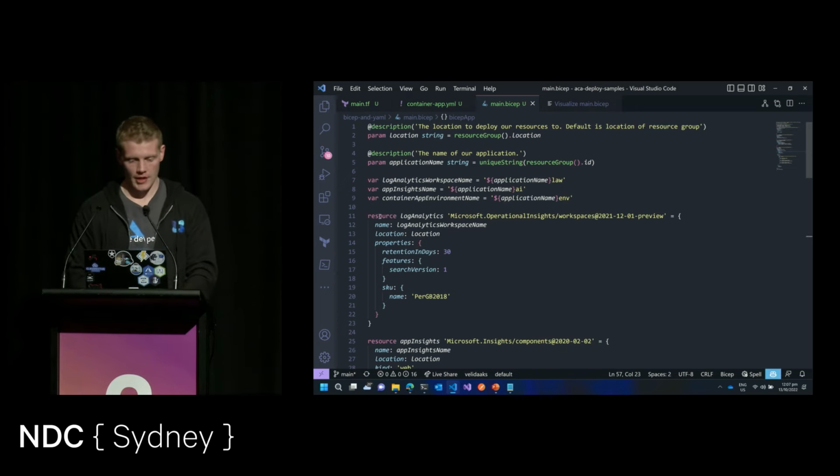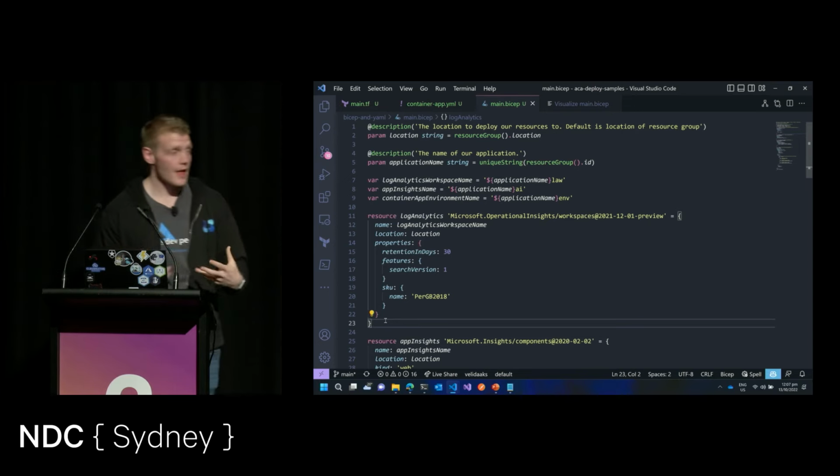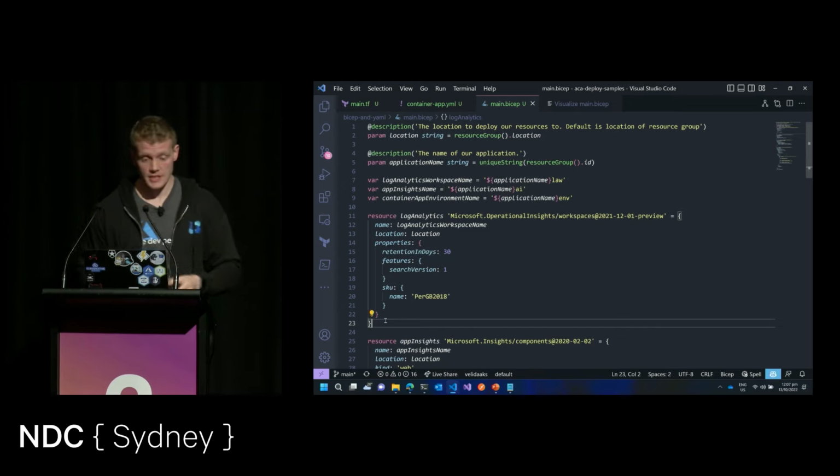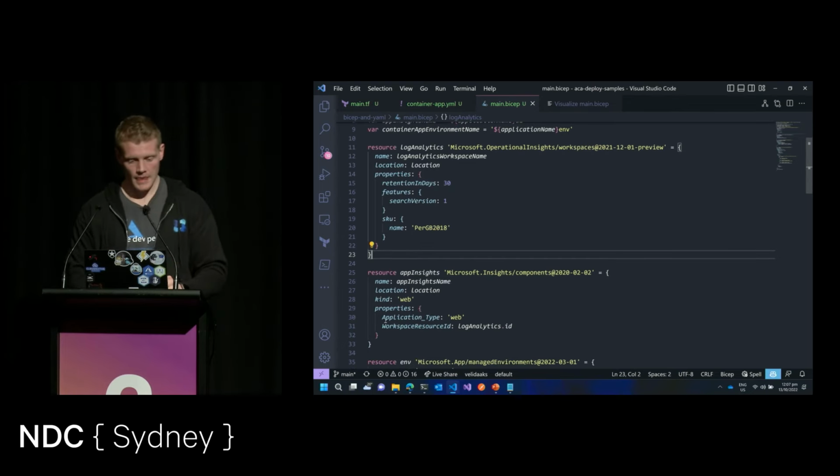So here I've got my Log Analytics workspace that I'm going to be sending all the logs that are emitted from my container apps in my container apps environment. It's going to be sent to this Log Analytics workspace.